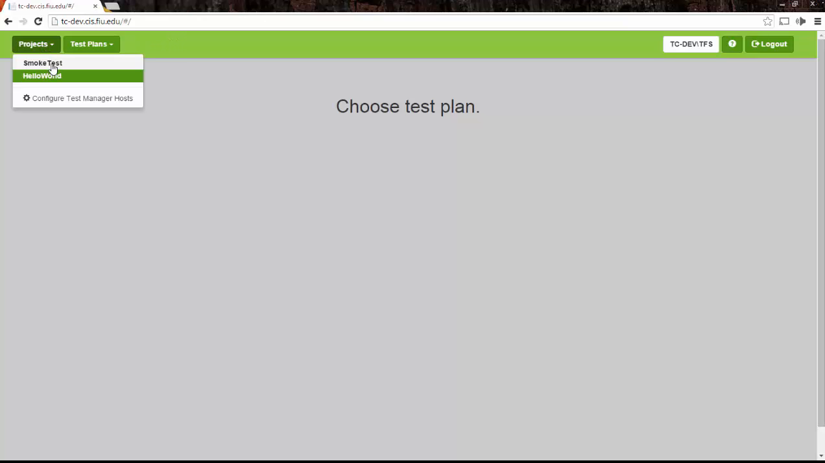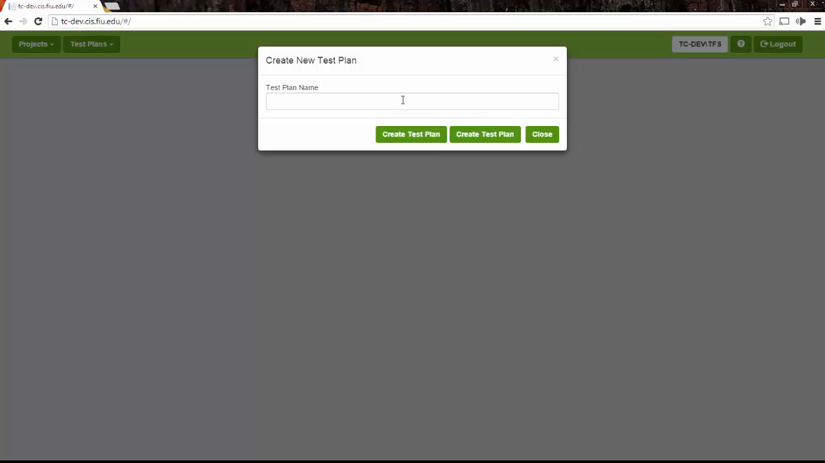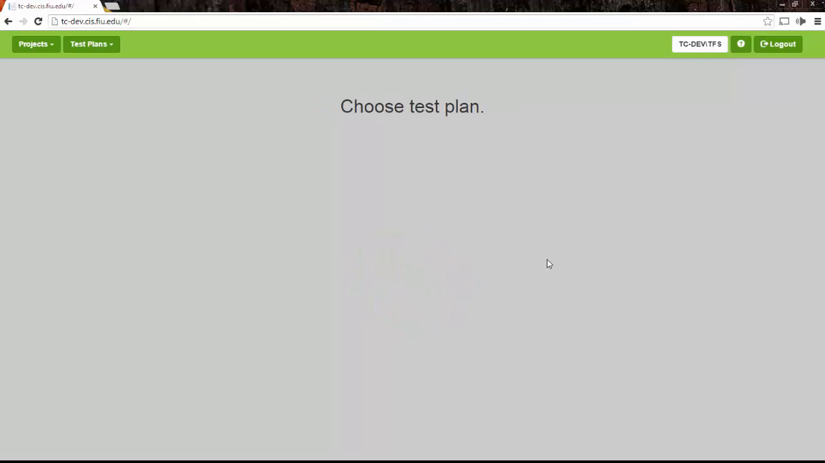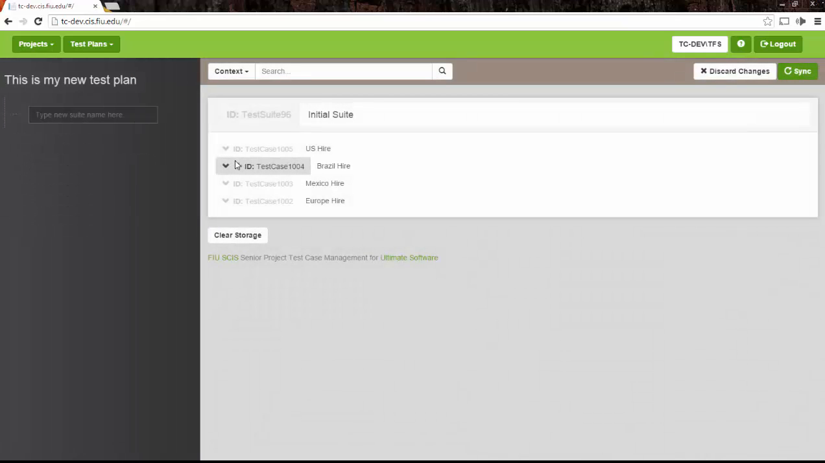So let's switch over to Smoke Test. Now it says choose test plan, and we will choose the only test available in Smoke Test, or we can create a new one. So actually, let's create a new one quickly. So this is my new test plan, and I just push create test plan. And now I'll say choose test plan, just in case I just wanted to create a stub or something and go back to another one. And I can choose my new test plan.